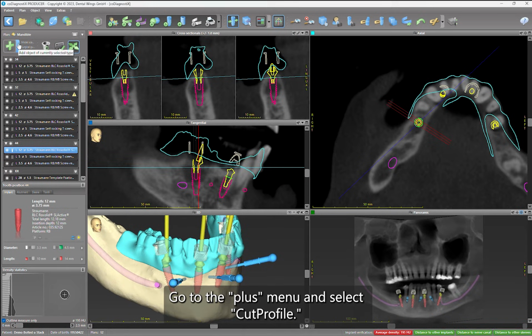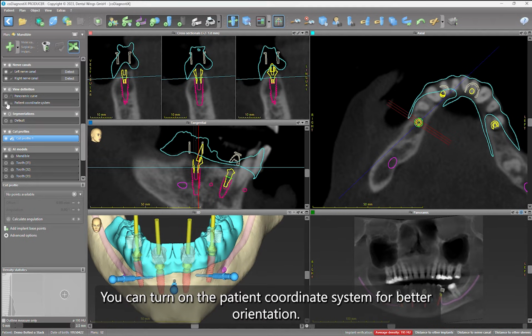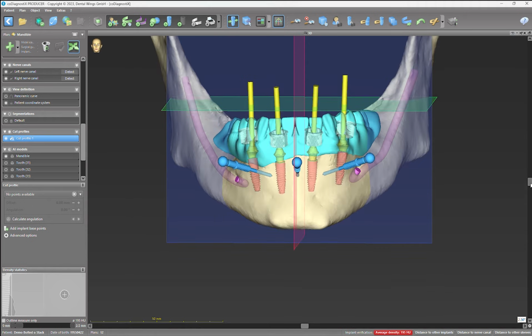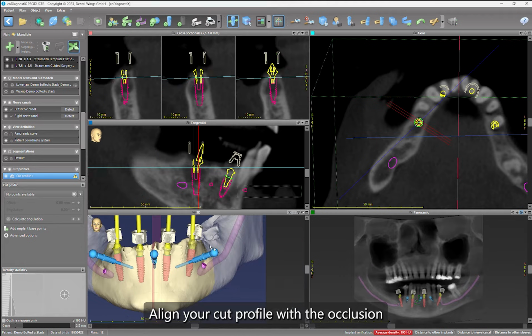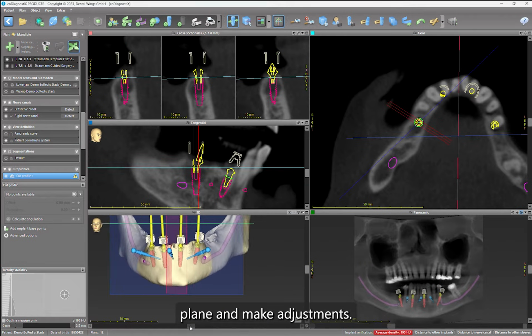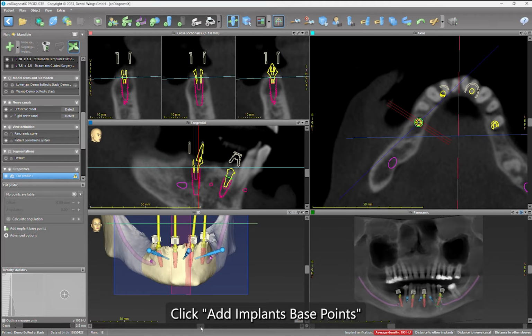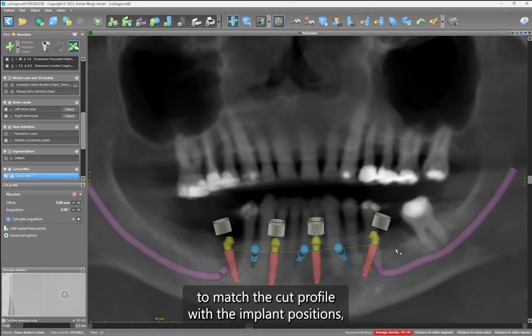Go to the plus menu and select Cut Profile. You can turn on the patient coordinate system for better orientation. Align your cut profile with the occlusion plane and make adjustments. Click Add Implants Base Points to match the cut profile with the implant positions, and then extend the cut profile out of the bone.